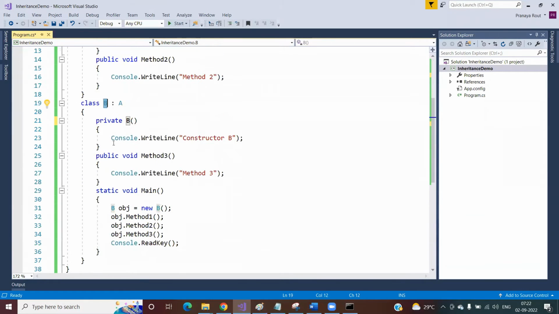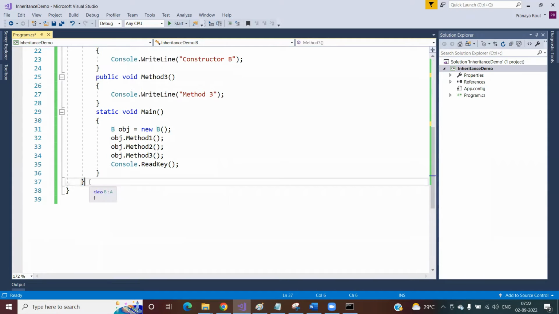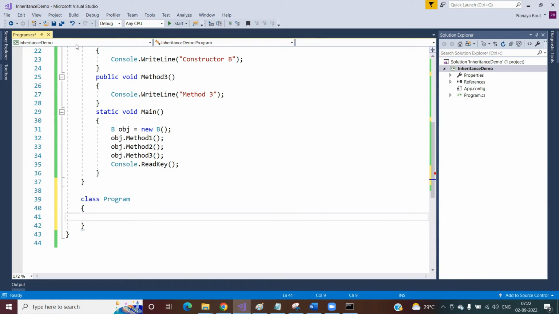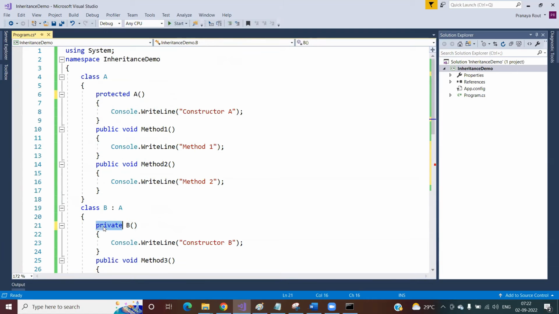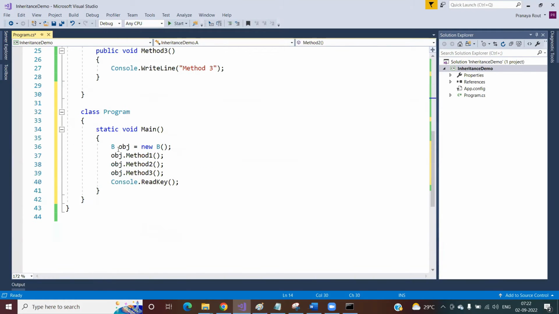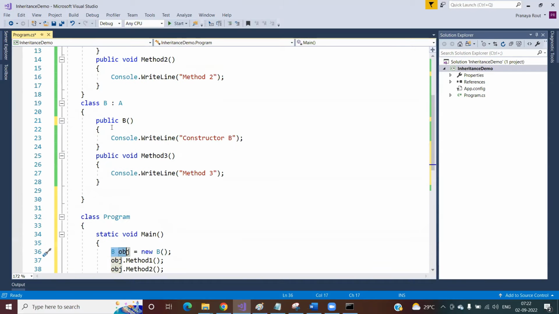But the thing is that suppose this is class A. So what I'm doing, I'm creating another class, let's say class Program, right? So instead of writing this thing inside the class, I'm putting this here. So I'm making this constructor public so that I can access it from the Program class, right? So in this class, you can access B because B class constructor is public.